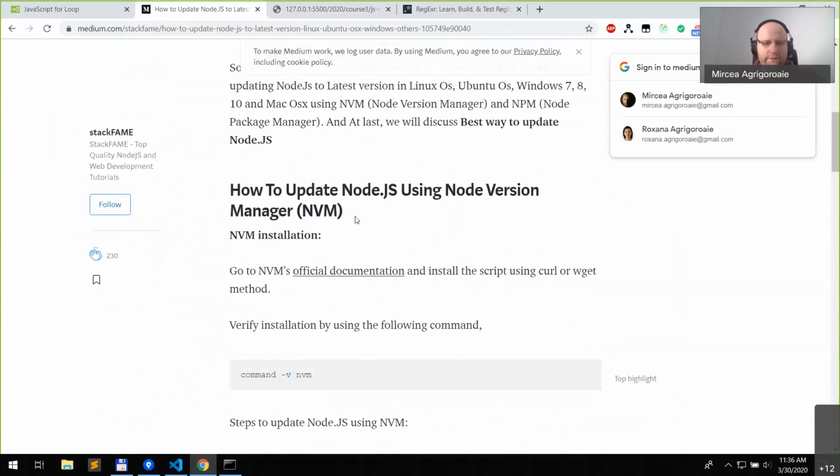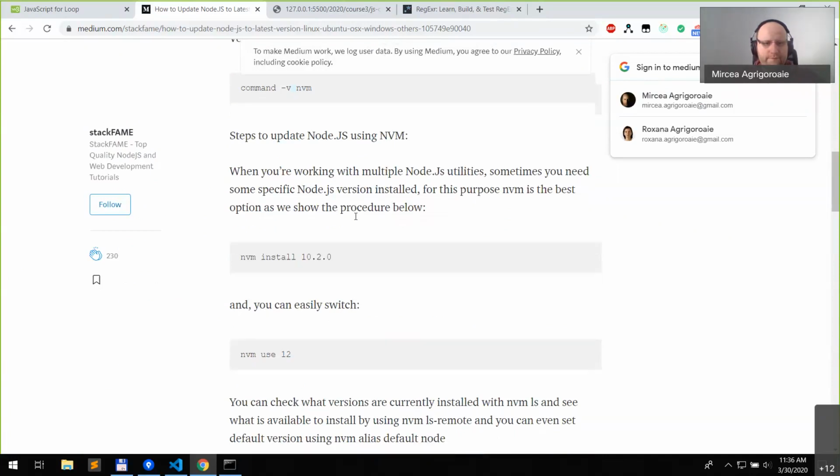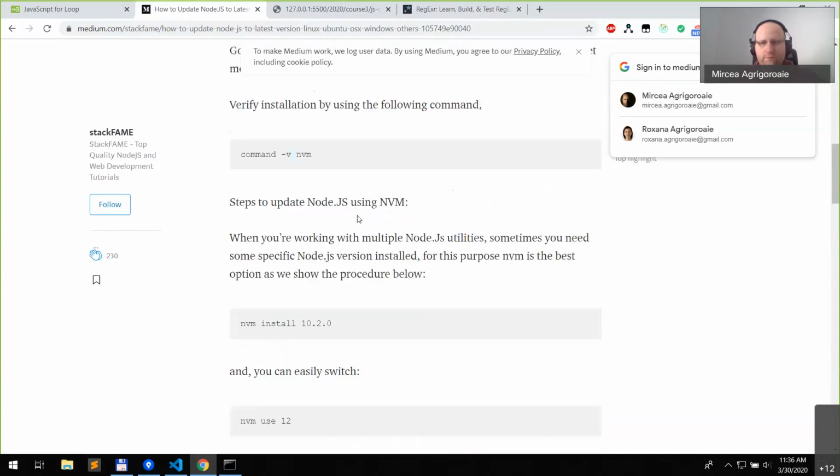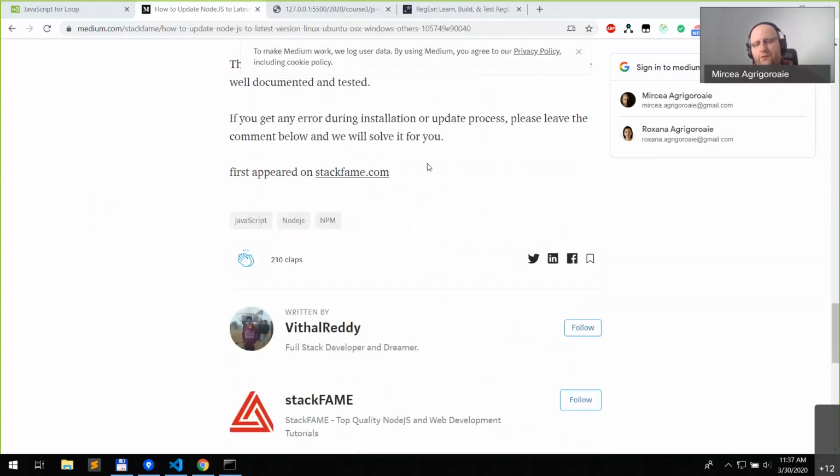I don't think you have npm. Okay. npm should come by default with Node.js. If you cannot upgrade, you can just uninstall and install again.